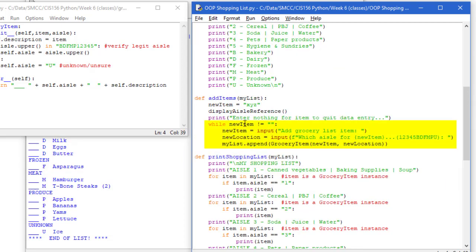And then my sentinel value here using new item, while new item does not equal quote quote. So again, if they enter nothing for the data item, then we'll quit out of this. Otherwise, we're going to ask them to enter their item. We put that in a variable called new item. And then we'll ask them to enter a location, so which aisle for the new item. And I used an F string here, interpolating the new item value. And again, show them what they can enter here, 1 through 5, B, D, F, M, P, U.